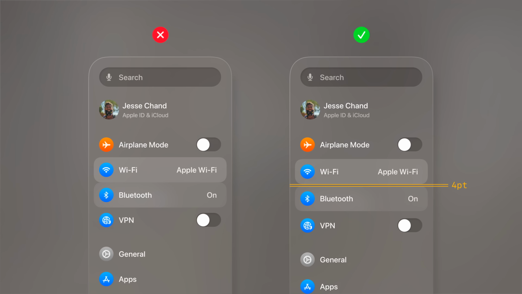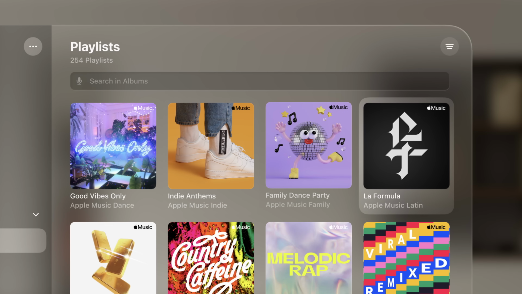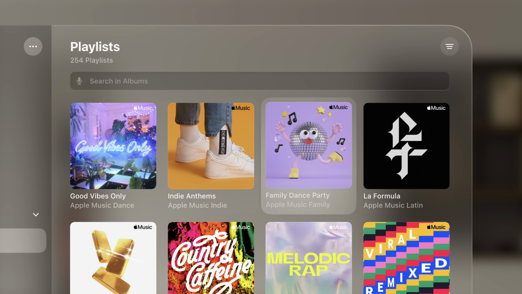As you go creating layouts, it's important to take the hover effect into account. For example, if you're creating a list or a menu, you need to account for a small amount of padding in between each item to avoid having the hover effect overlap. 4 points is recommended. As you're designing a lockup, include a shape that will allow the system to display the hover effect as people focus on it.